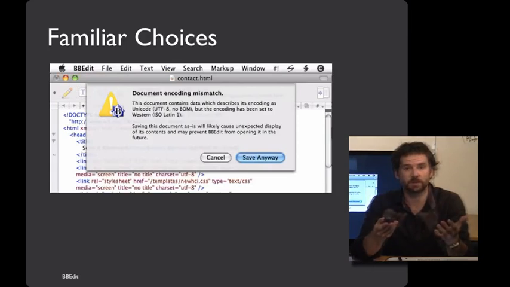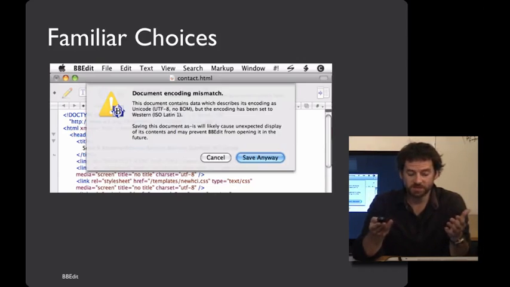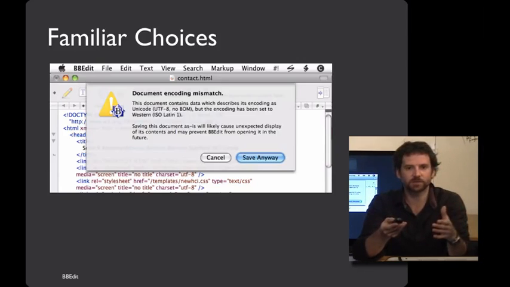Here is a dialog box that says that you have a document encoding mismatch. You've got a document which describes itself as being UTF-8 no BOM, but the encoding has been set to Western, ISO Latin 1. Now, this is a developer tool, and so it's reasonable to expect some fluency with things that are under the hood.